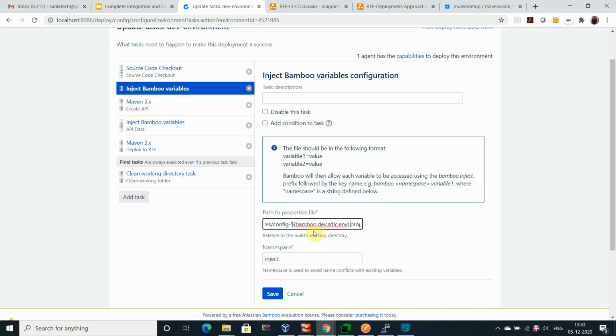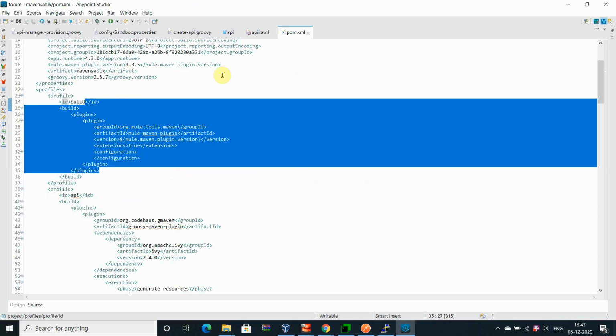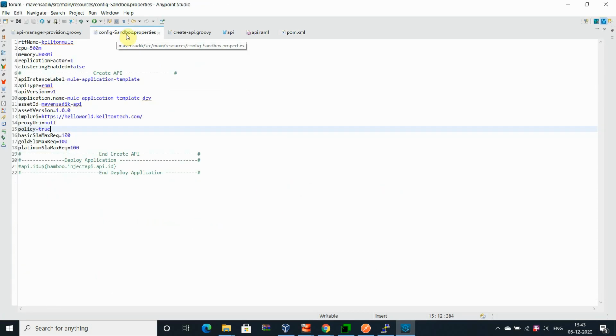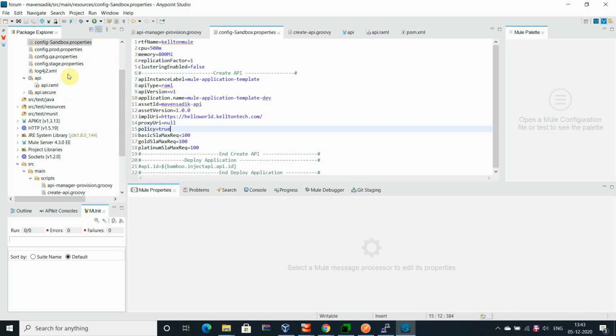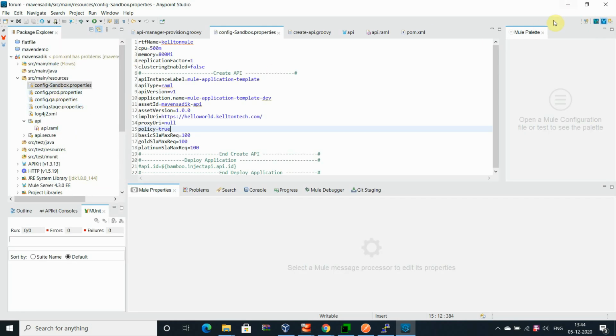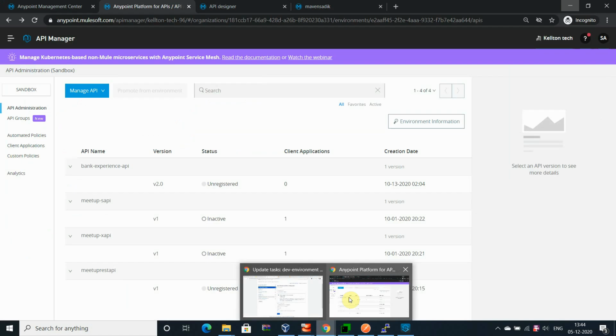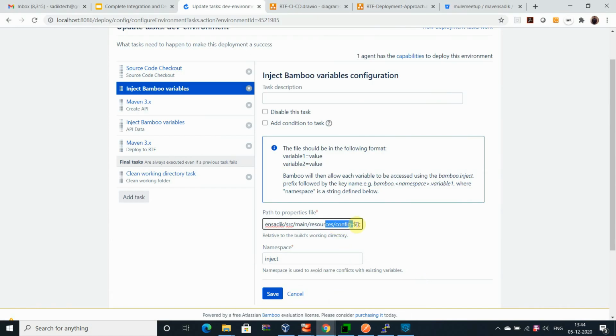Okay, like this, you can see the config Bamboo. So here you can see this property file, the configure sandbox property. This is the environment. Based on the environment, I have done configurations like sandbox, production. So you can see this configuration and the Bamboo server dev SDLC environment.